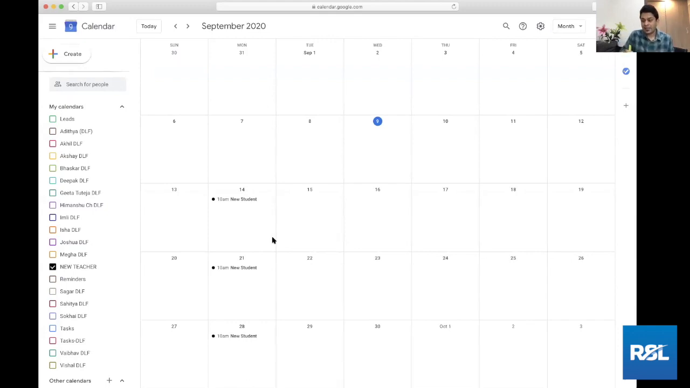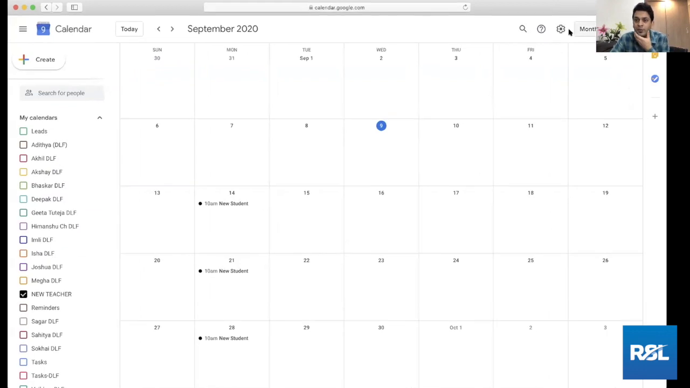Next thing is, if you're running an academy and you already have a lot of schedules running, it is going to be a very tedious job to import all of these students and classes into this. So Google has a very beautiful import tool that you can use. One second, let me make this a little smaller so I can see the complete window. All you need to do is go to settings.